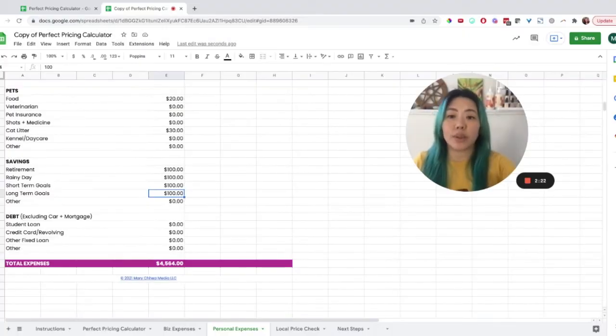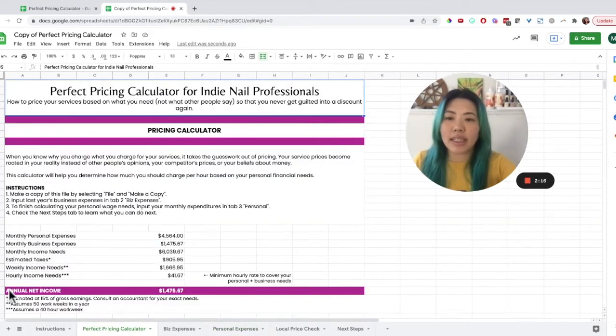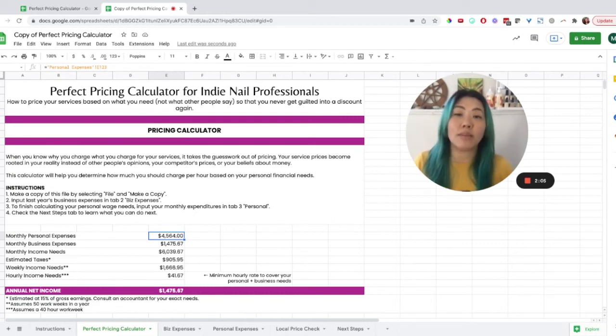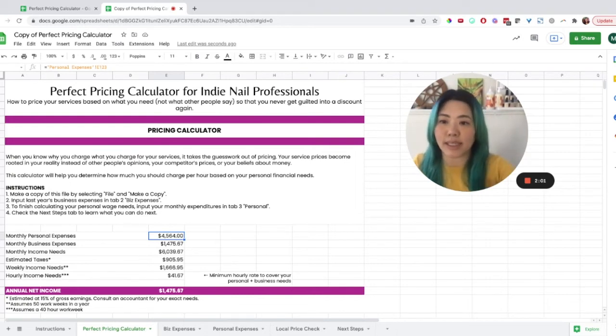After you put in your personal expenses, you're going to come back over here to the Perfect Pricing Calculator tab. And this is going to throw some numbers at you. So the first number here is your monthly personal expenses. So based on the information that you put in, that's how much money you have to make in order to cover all of your expenses.